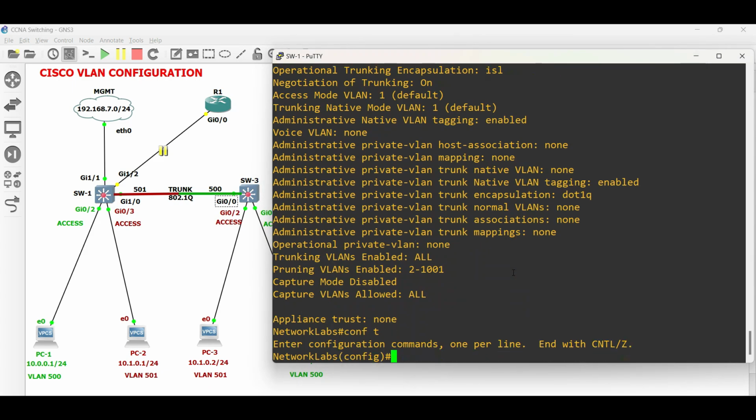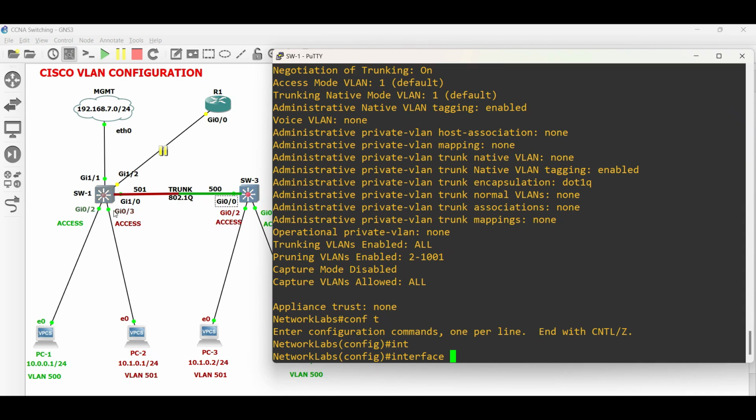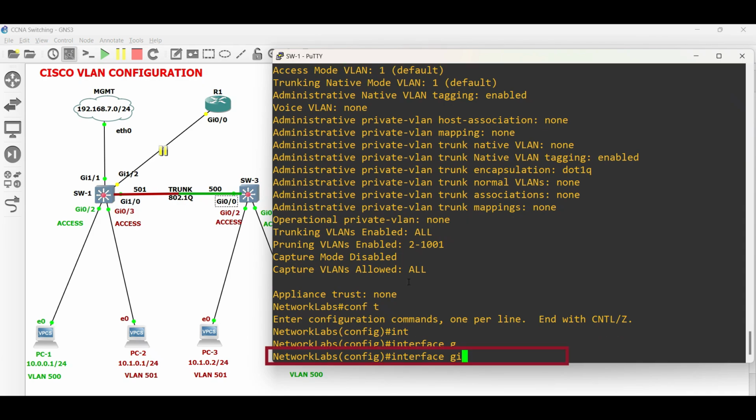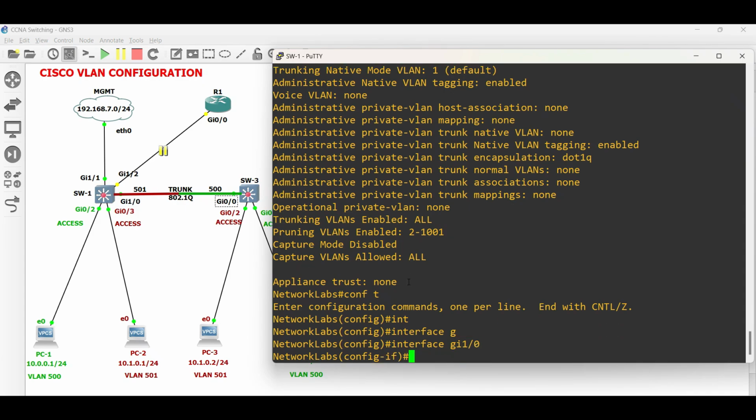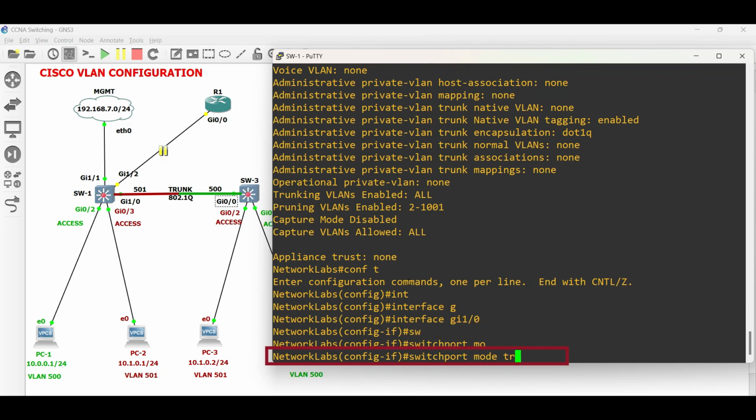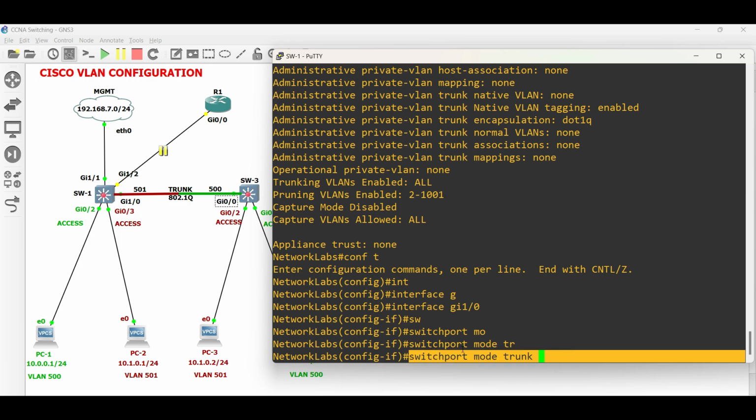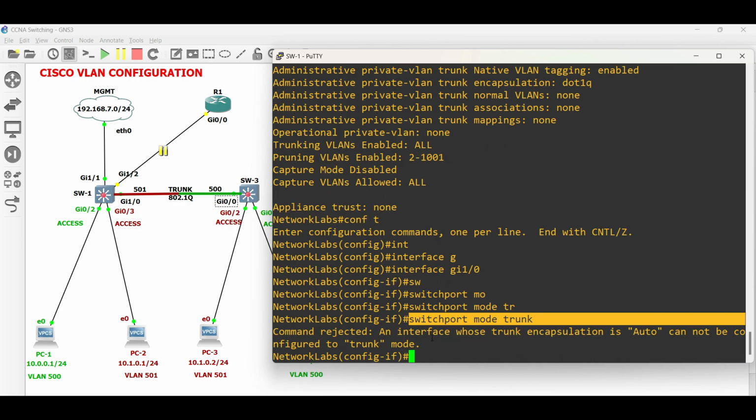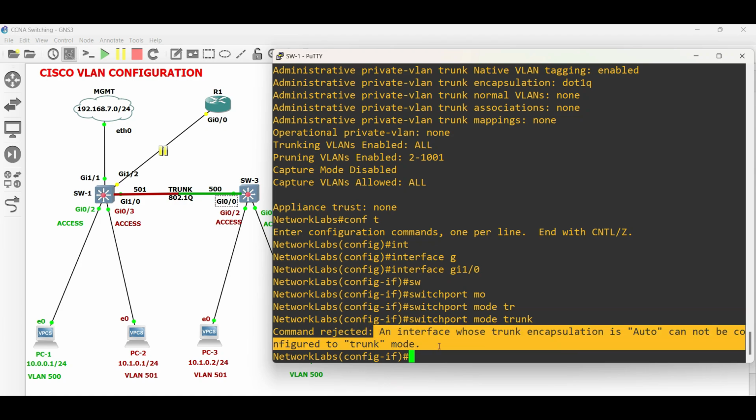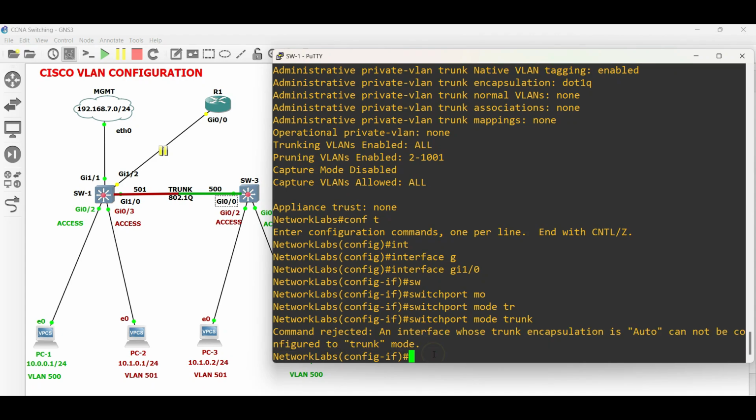To configure a trunk, enter the interface configuration mode. Enter the command, switchport mode trunk. An error prompts. We need to change the encapsulation type before we can apply trunk mode. Depending on the switch model, this error might not occur.